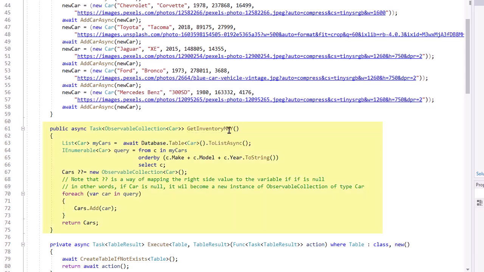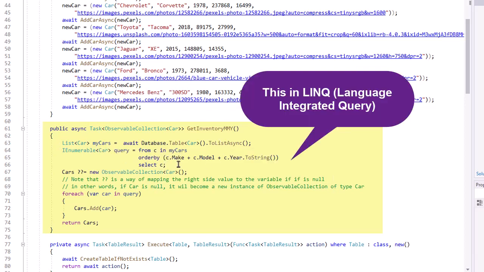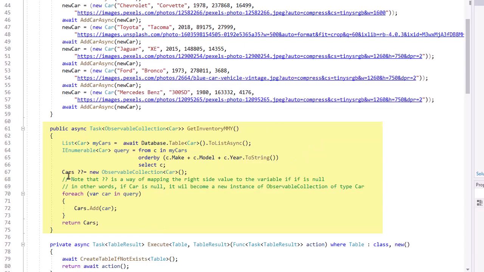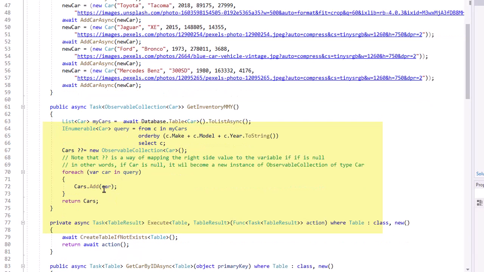I also created a method called getInventoryMMY, make, model, year, in which I'm going to query our observable collection of cars. So the database table car, I'm going to turn that into a list asynchronously, put that into a list called my cars, and then go through my cars, and I'm going to order that list by the make, the model, and the year toString for all those cars. So it's going to give me an alphabetical order by make, and then by model, and then by year. From that query, I'm going to create a new observable collection called cars. And then I'm going to go through that query and simply add each car to my cars observable collection.